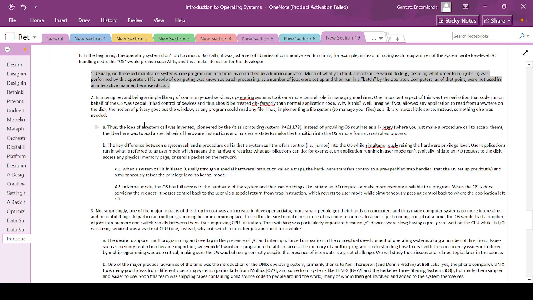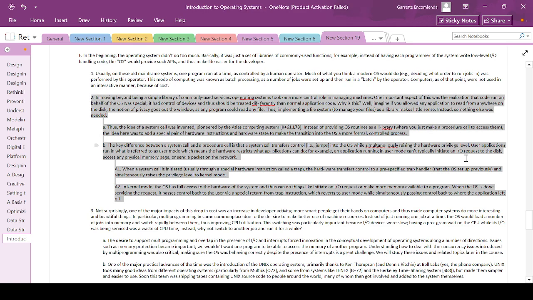So in moving beyond being a simple library of commonly used services, the operating system took on a more central role in managing machines. Notice that it being a set of libraries of commonly used functions is already a set of different code for different devices, such as I/O, memory, CPU. It's already complex in itself back then, but it is not as intricate as today, where it handles a lot of applications at a single time, and where these millions of lines of code came from.